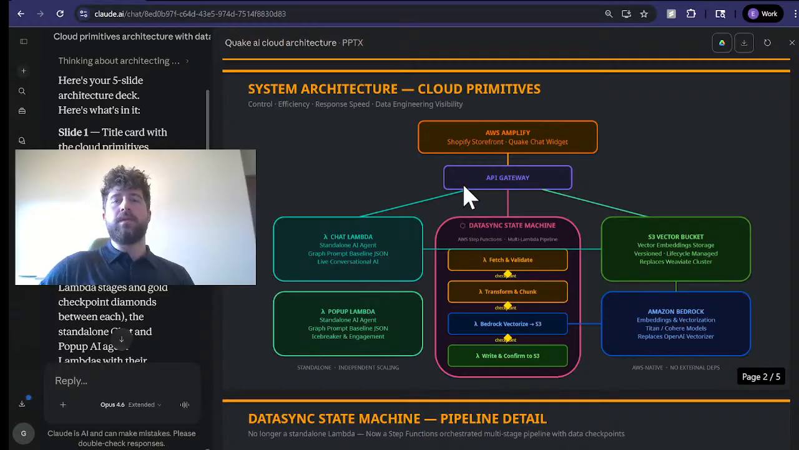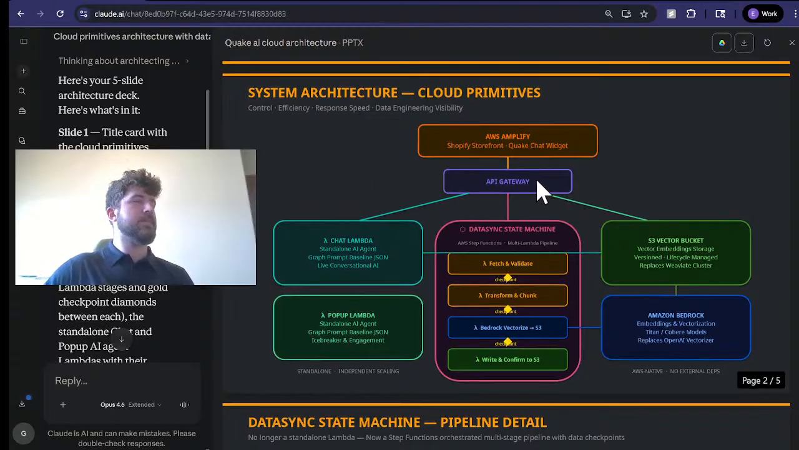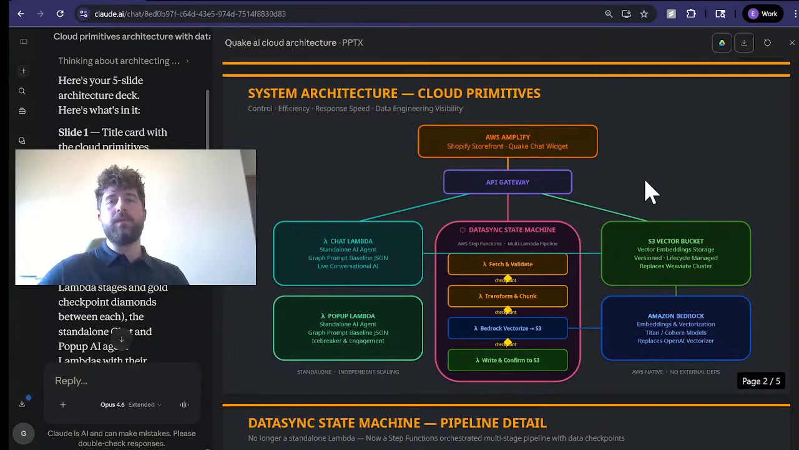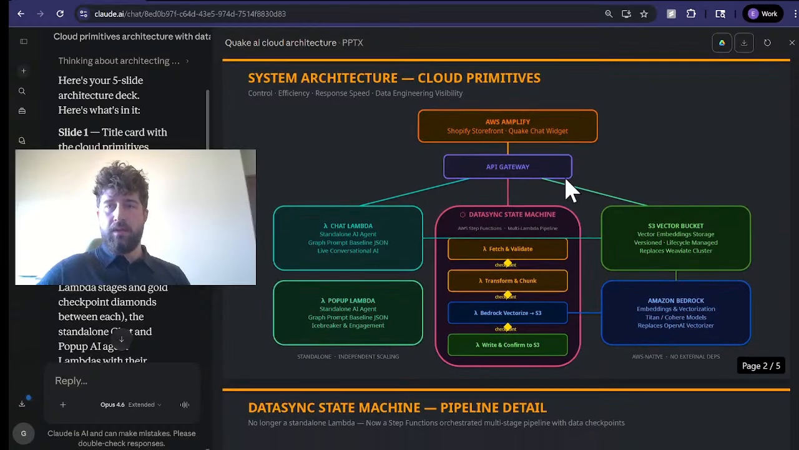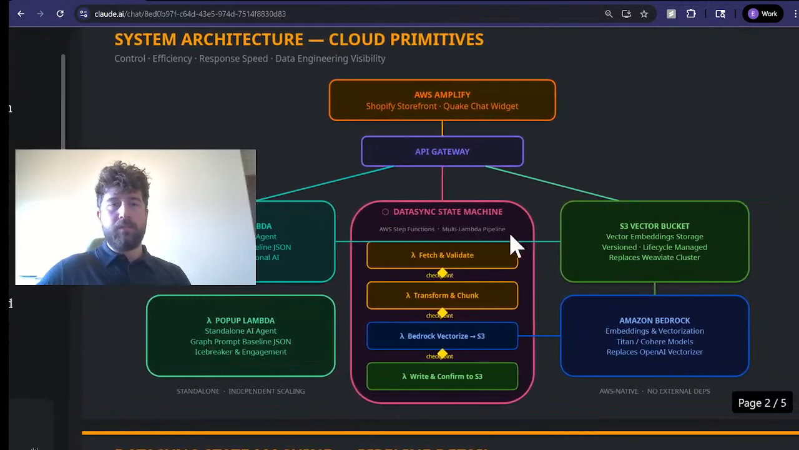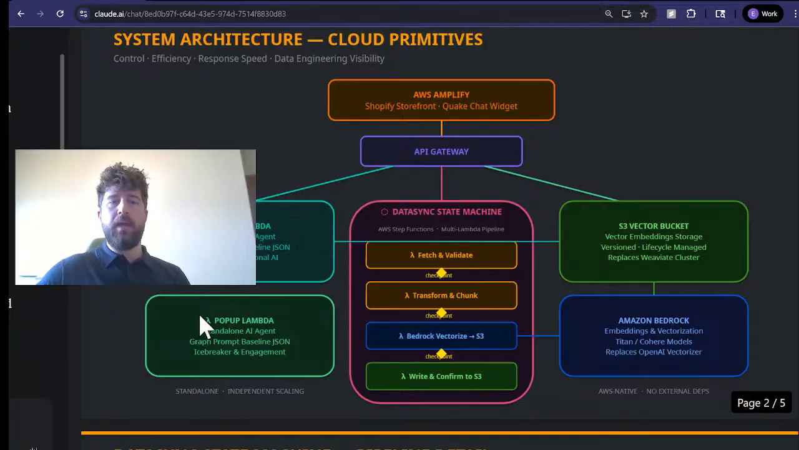This is what's going on right now. We're gonna do chip soon, chip soon, chip soon. So we got the front end on Amplify, API Gateway interacting with the back end. We got these two Lambdas to the left.